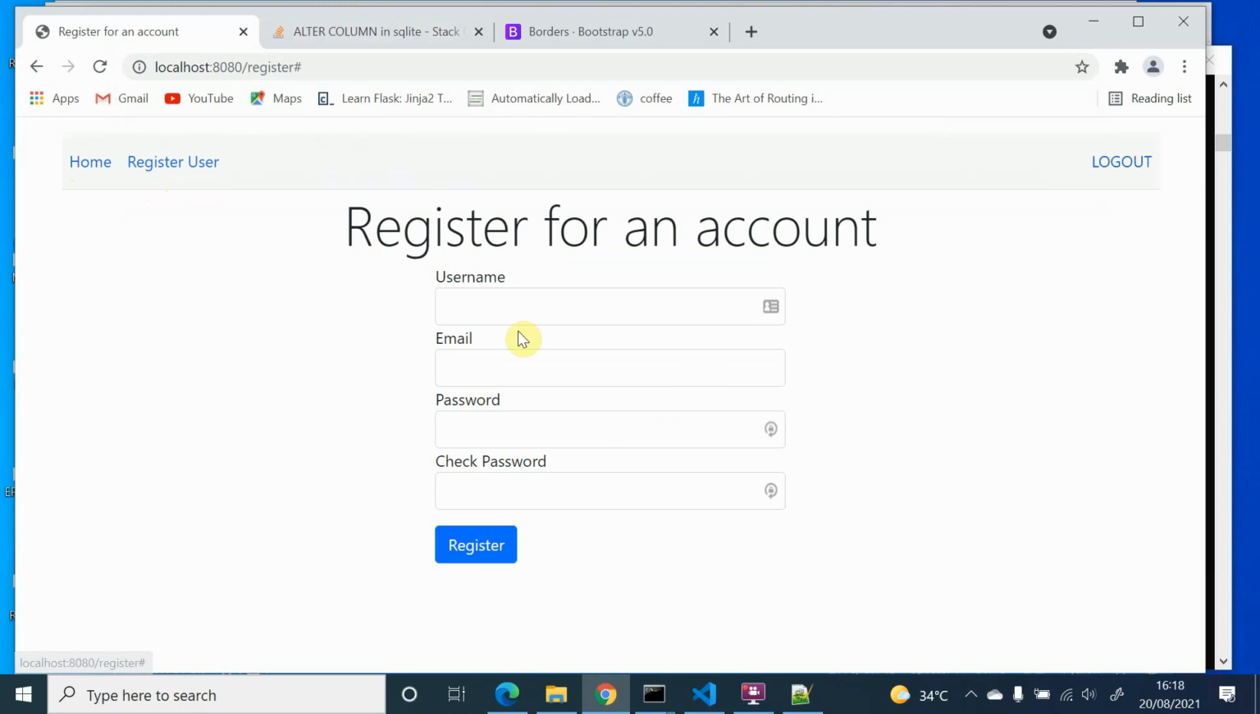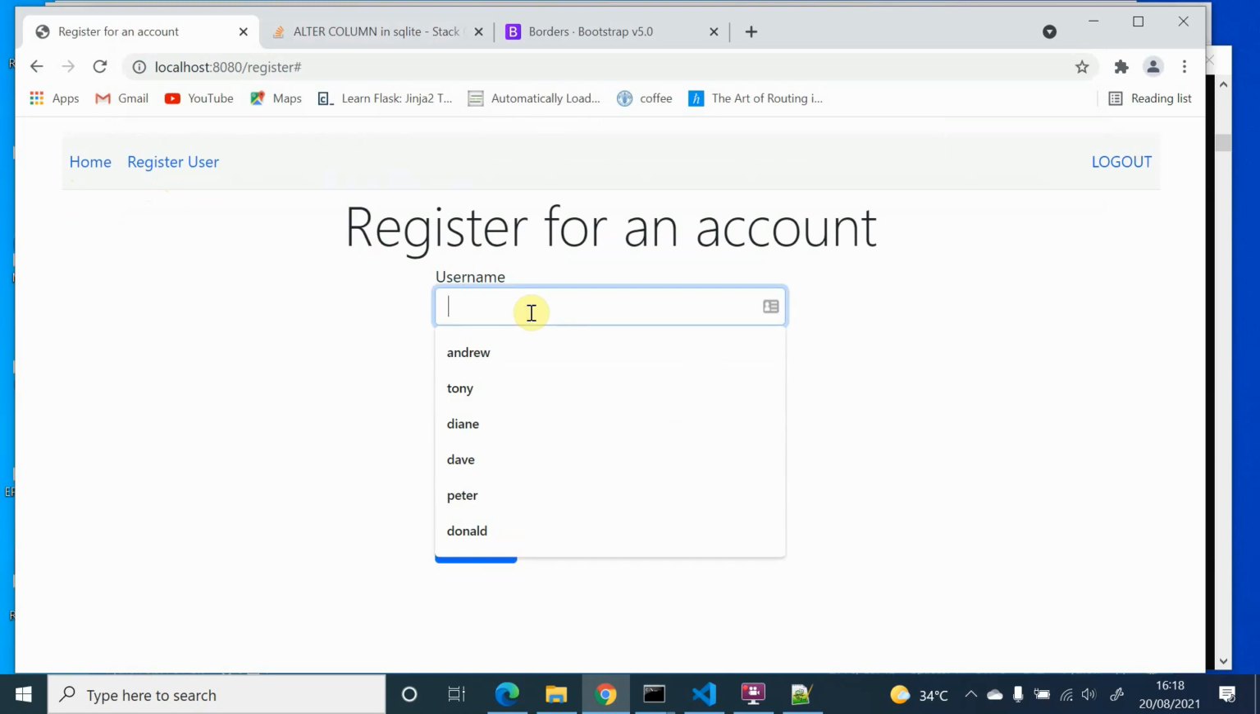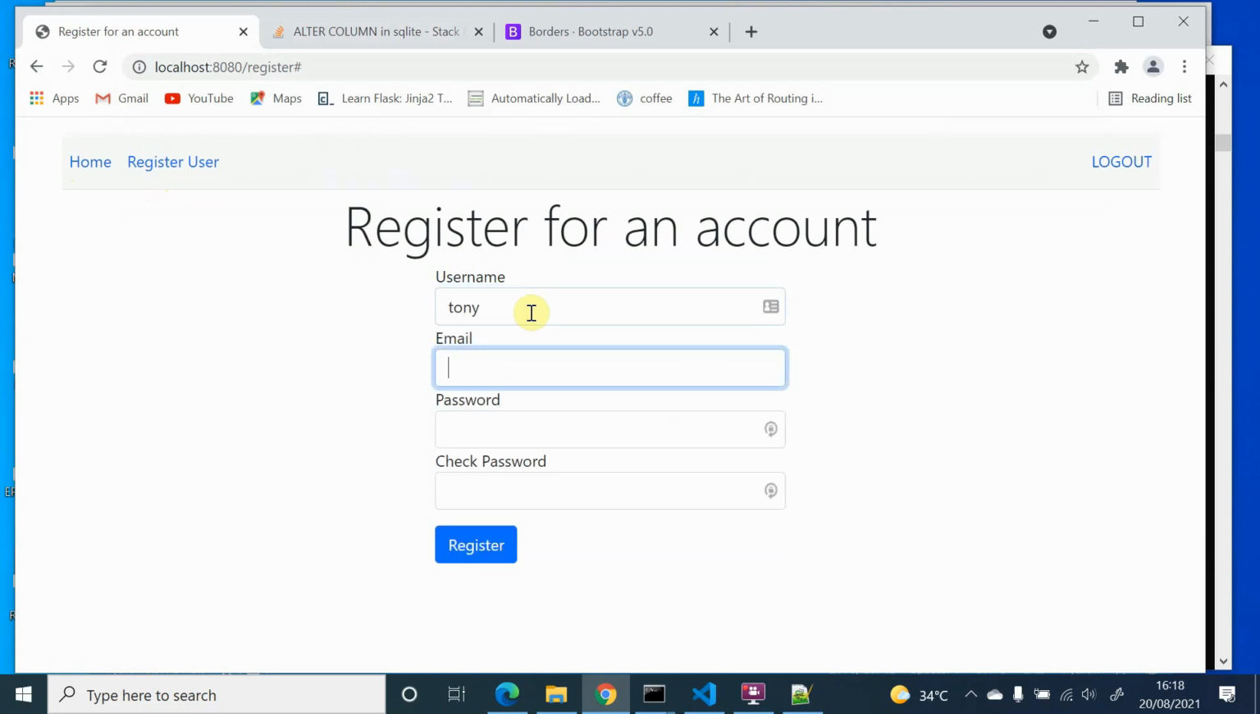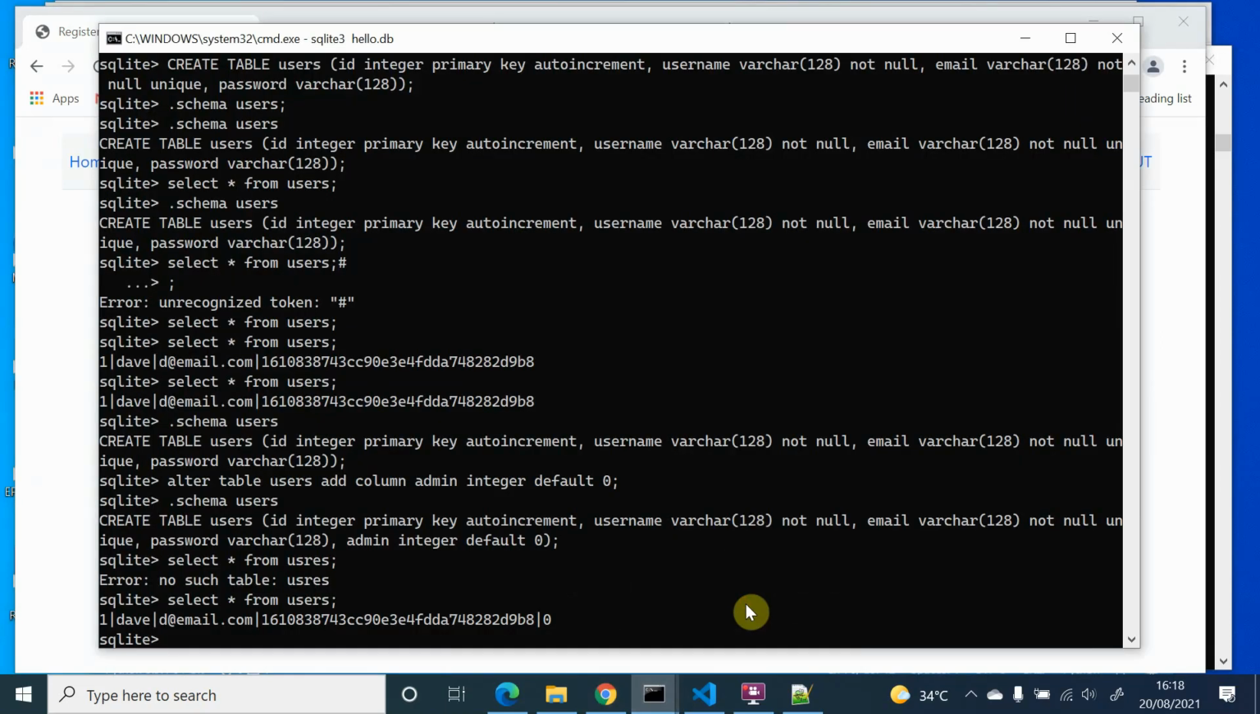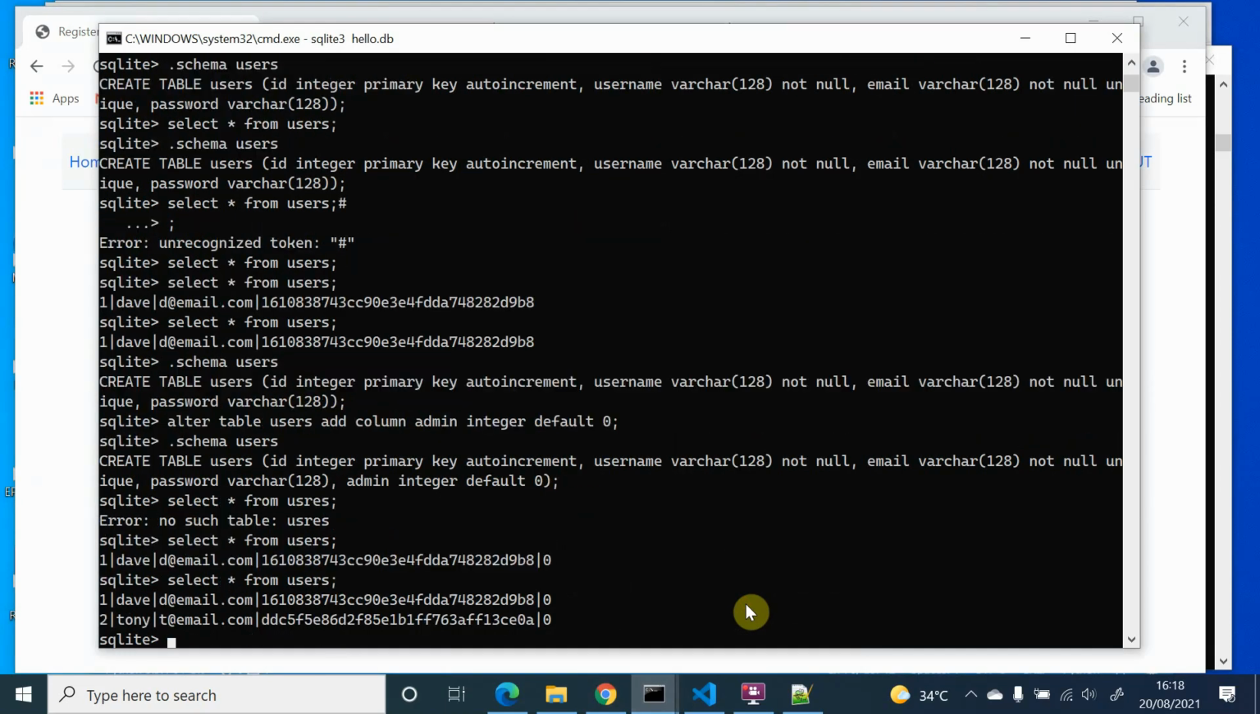Let's create an admin user. So we'll call him Tony, T at email.com. Tony, register. This person was successfully registered. Let's go to the command prompt. Let's take it out, cut our users. So let's update users set admin equals 1 where ID equals 2.